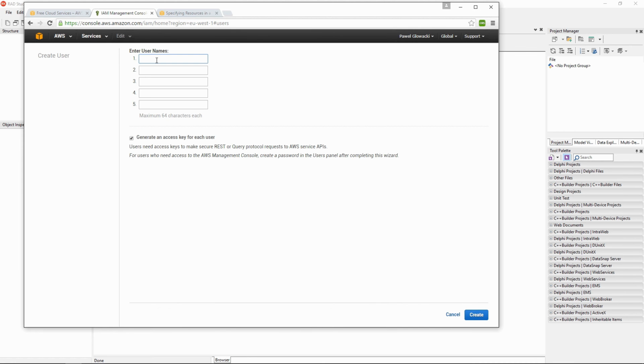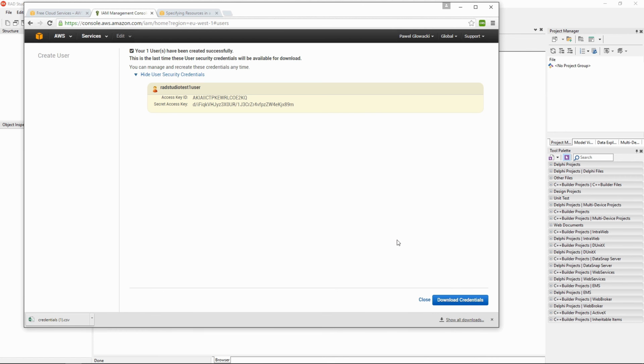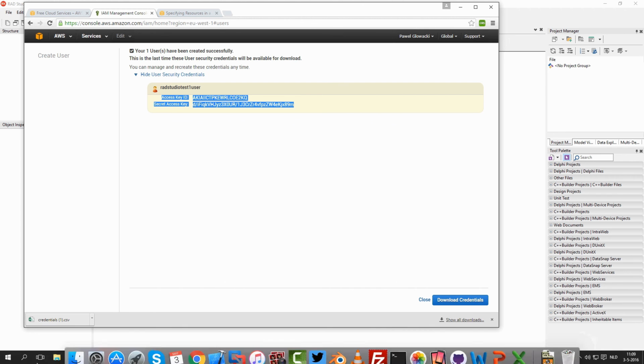I'm going to give it the name RAD Studio Test 1 user, and the option to generate an access key is already checked. When I click on create, I have a one-time opportunity to either view the credentials of my user, or I can download a CSV file with those credentials. This is very important. To use these credentials, I need to copy them to, in my case, a notebook.